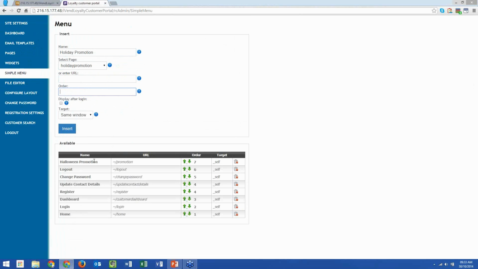Do I want it to appear after Halloween promotions? Do I want it to appear over here, or do I want it to appear after I've logged in, in which case I can select display after login. In this particular case, I'm going to select number 8 because I want it to appear after Halloween promotion. Halloween is not quite yet, so we can have this one coming just after it. And I can also choose whether it appears in the same window or a new window.